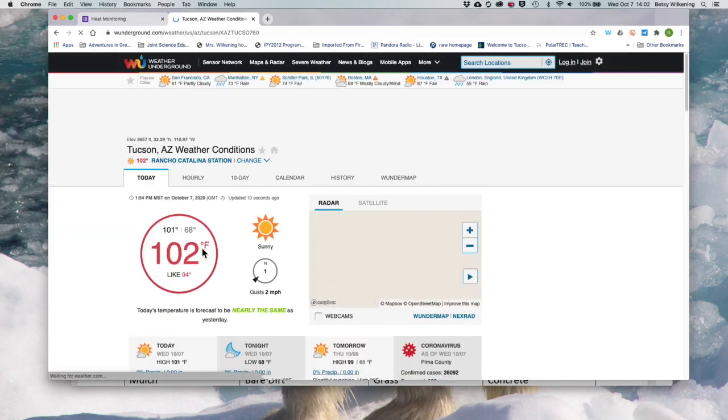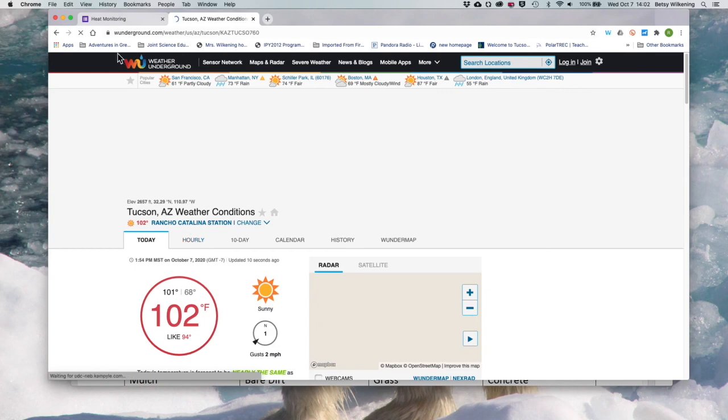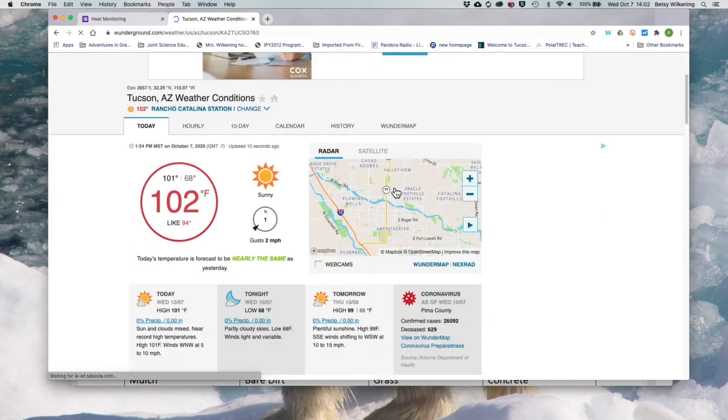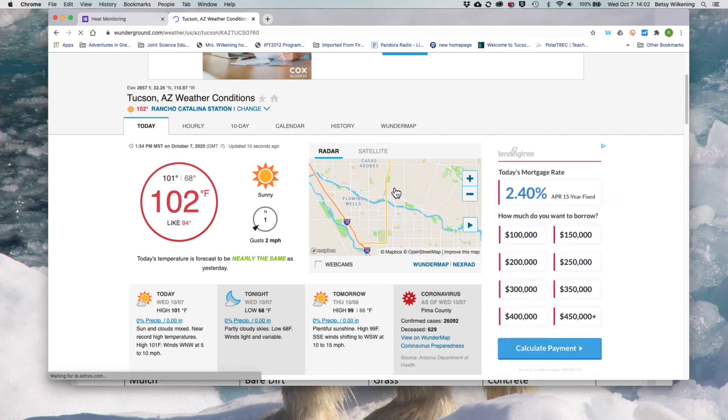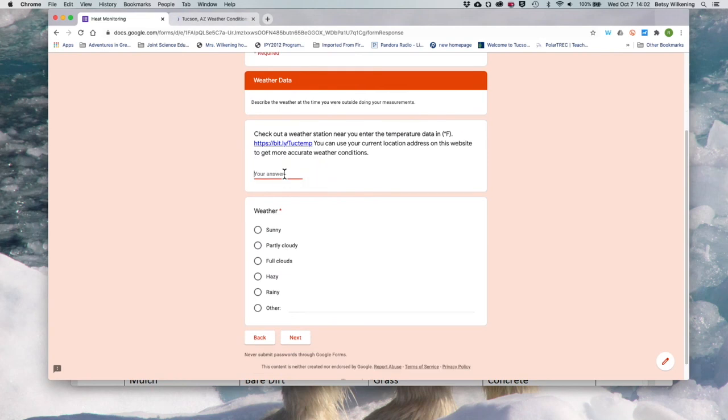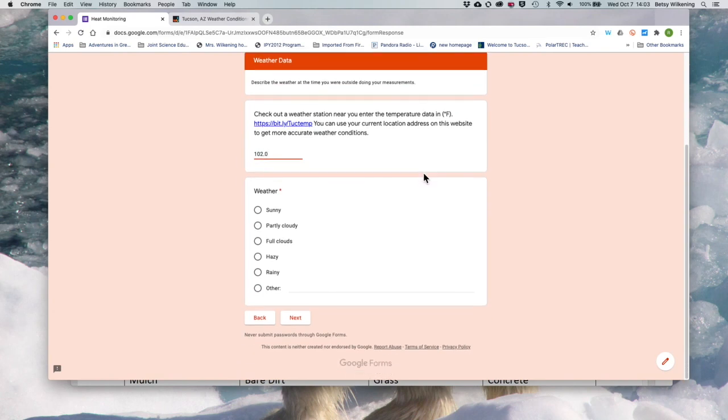So I'll record this value of 102 degrees Fahrenheit. So one thing we are doing in this data taking is using Fahrenheit throughout to help you make sense of the data. So this is the air temperature. It's not the surface temperature. What we'll be monitoring is surface temperature when we go outside. So I'm going to put it in here, 102.0.